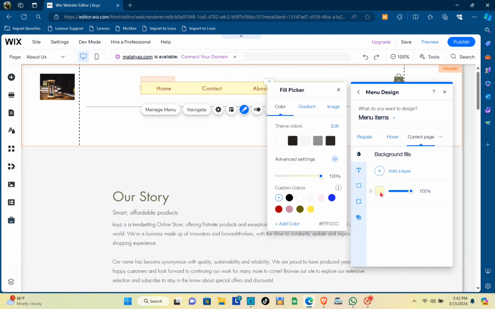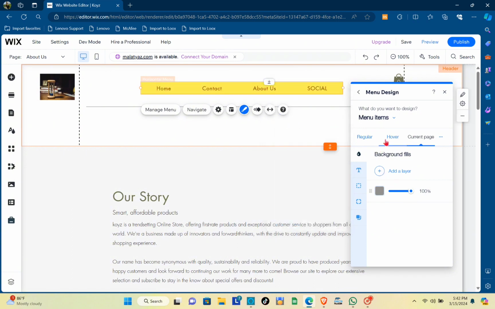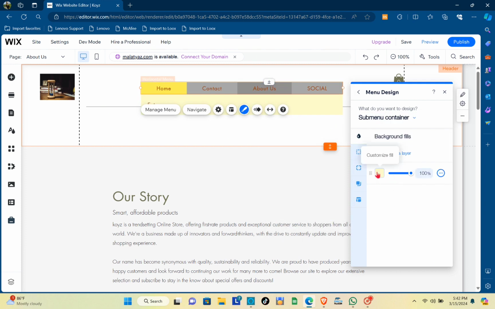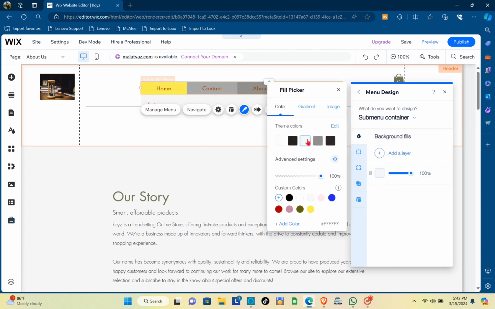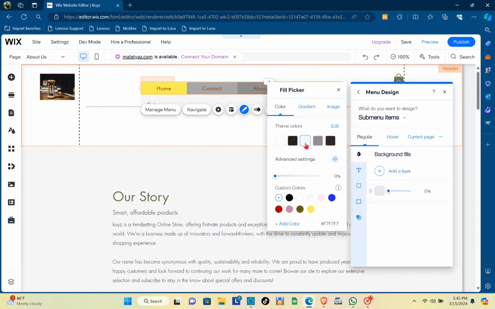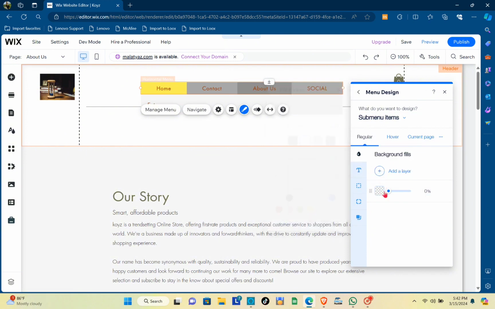So here you can also change the color and adjust the opacity for this section. So for example, I'm going to use this one and I will just leave the opacity as it is. Now let's go to the submenu container. So here you can also do the same. You just have to find the best color for your menus and then adjust the opacity. So here in the submenu items as well, you can select your color, adjust the opacity, go to the hover section and to the current page and adjust everything accordingly.